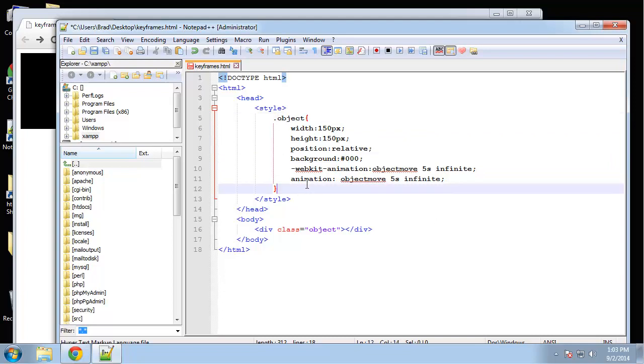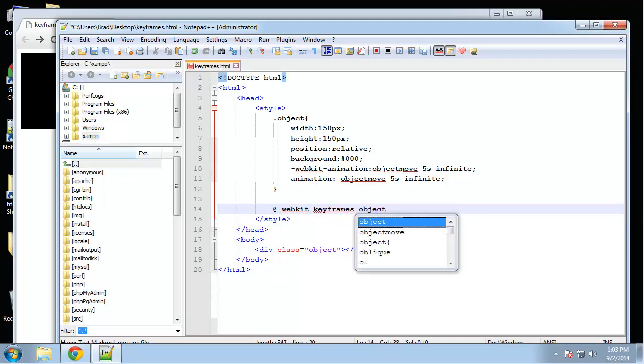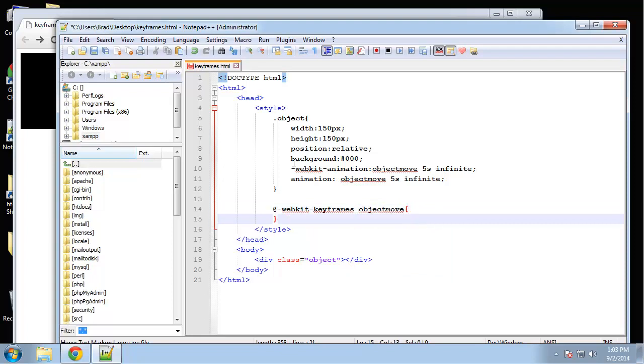Now we need to set up our keyframes. To create a keyframe, we want to use the @ symbol, and we're going to use WebKit keyframes, and then we want the name of the animation, which is going to be object move. Then we're going to open some curly brackets, and we're going to define certain points of our animation.